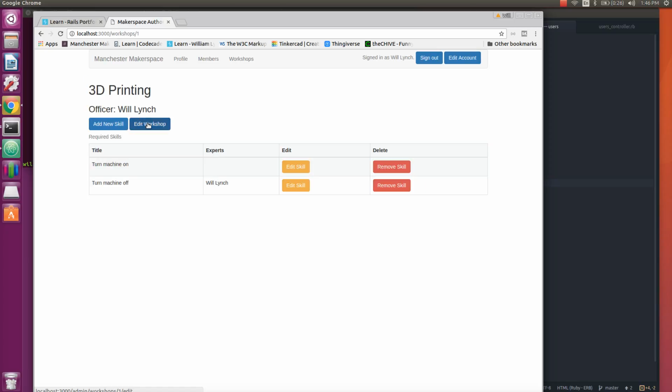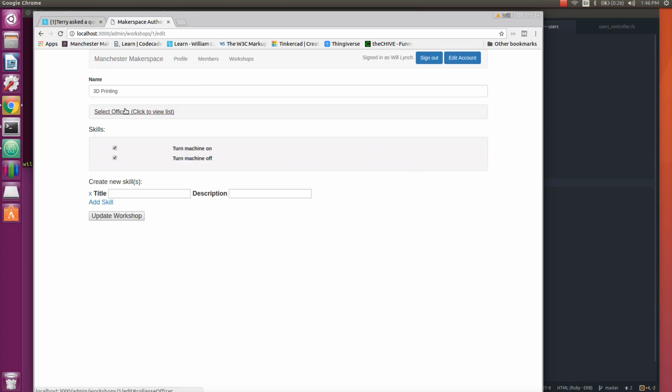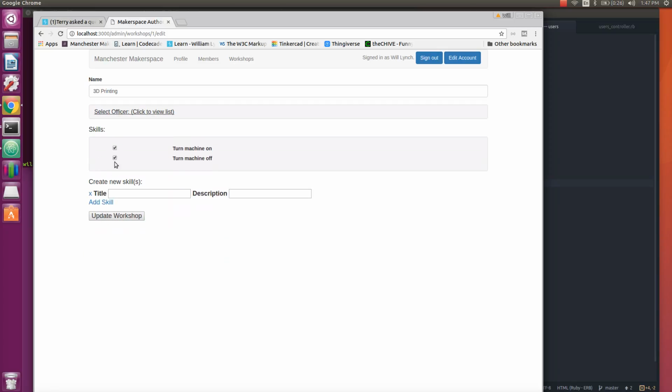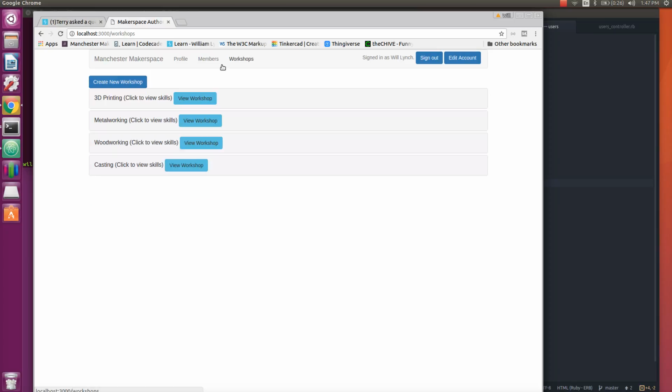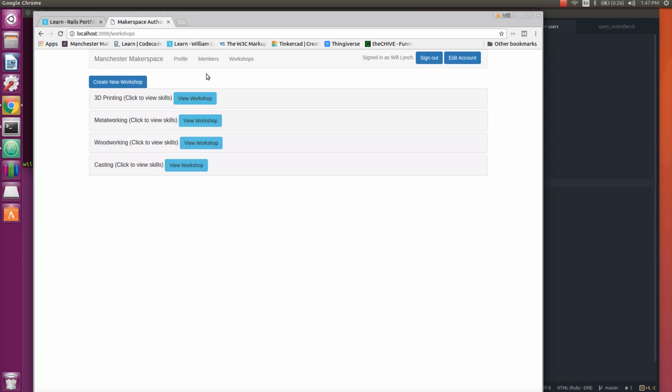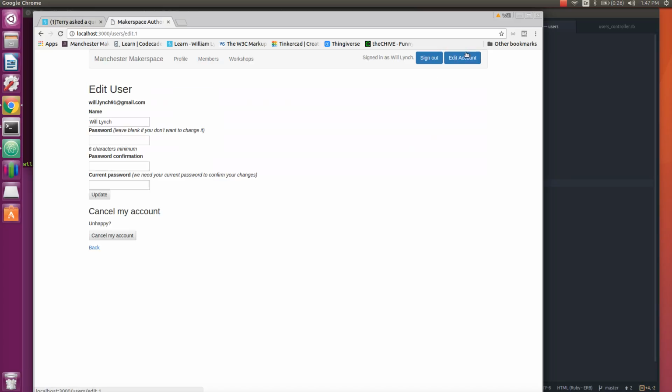But the difference is, if you're an admin, this brings you to a page where you can change the name of the workshop, select an officer, add or remove skills, create new skills, all that kind of stuff. Whereas if you're only an officer, not an admin, then when you click this, it only lets you do the skills portion. So you can add, let's see, that's most of it. There's an edit personal account.